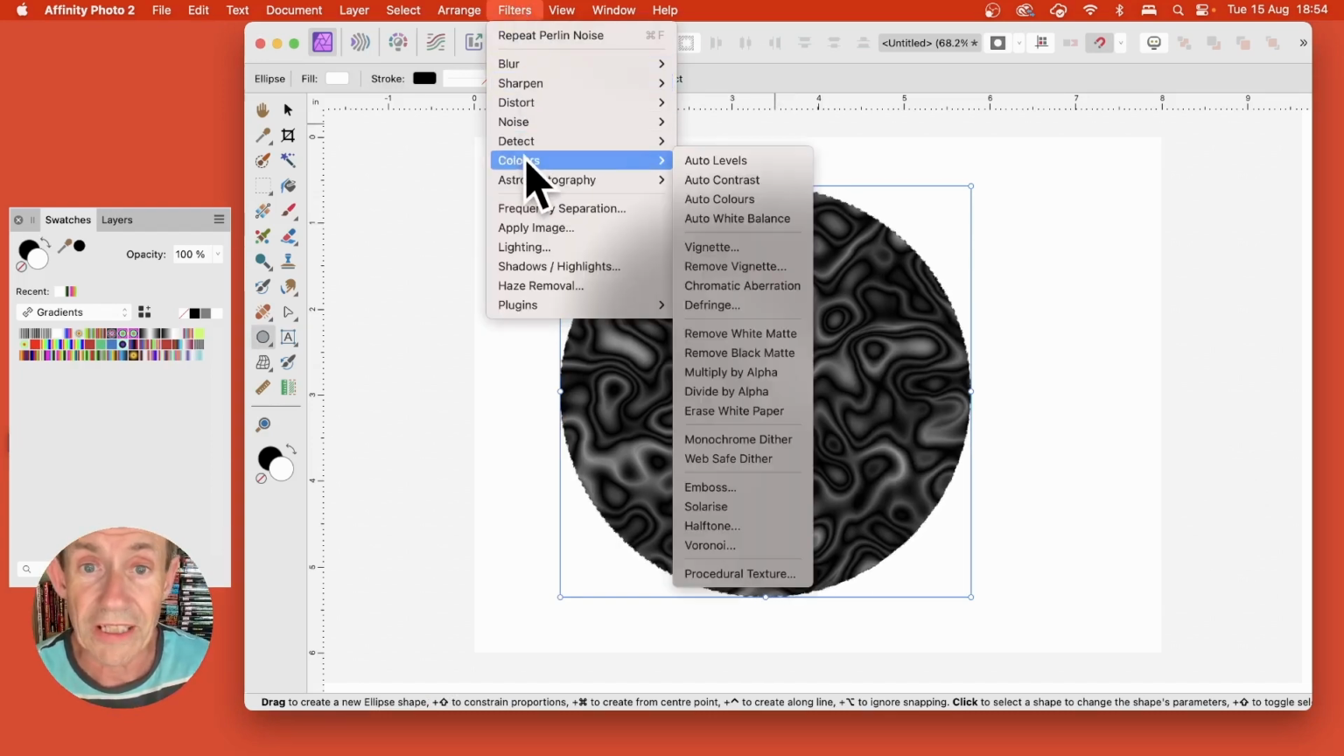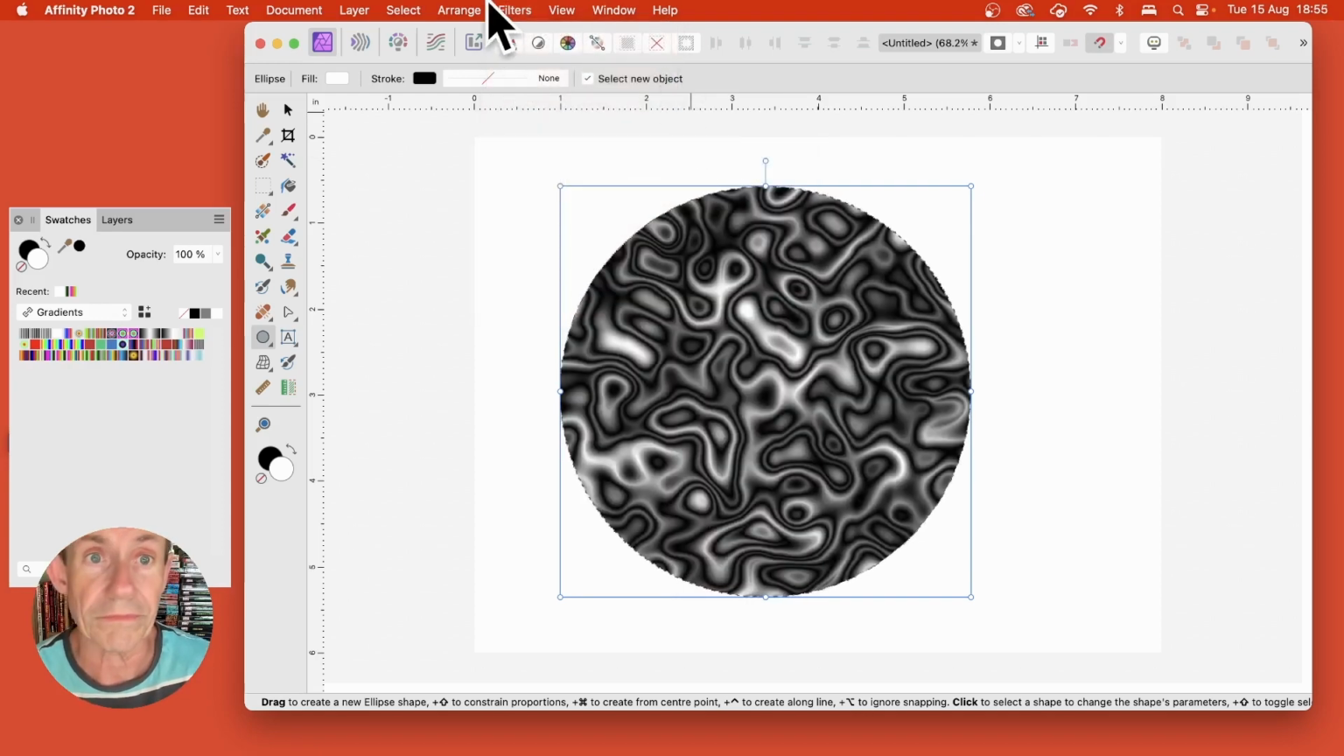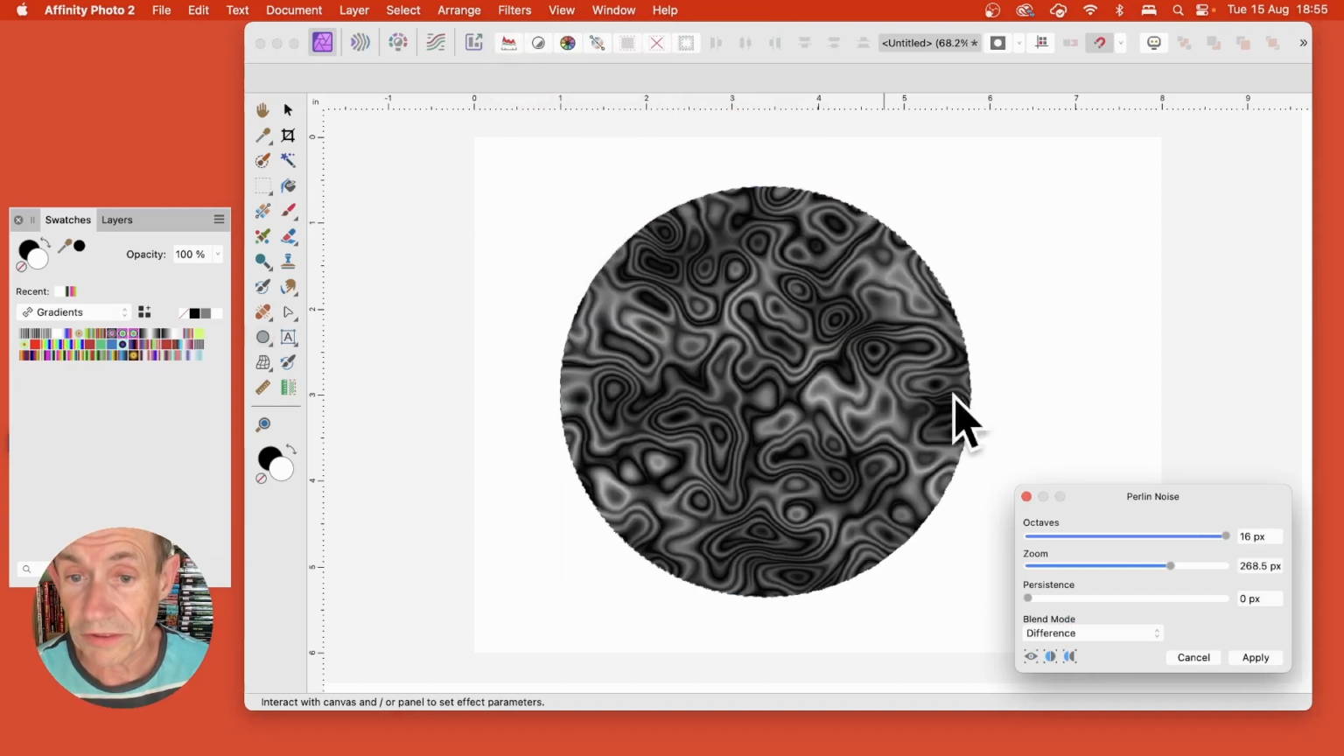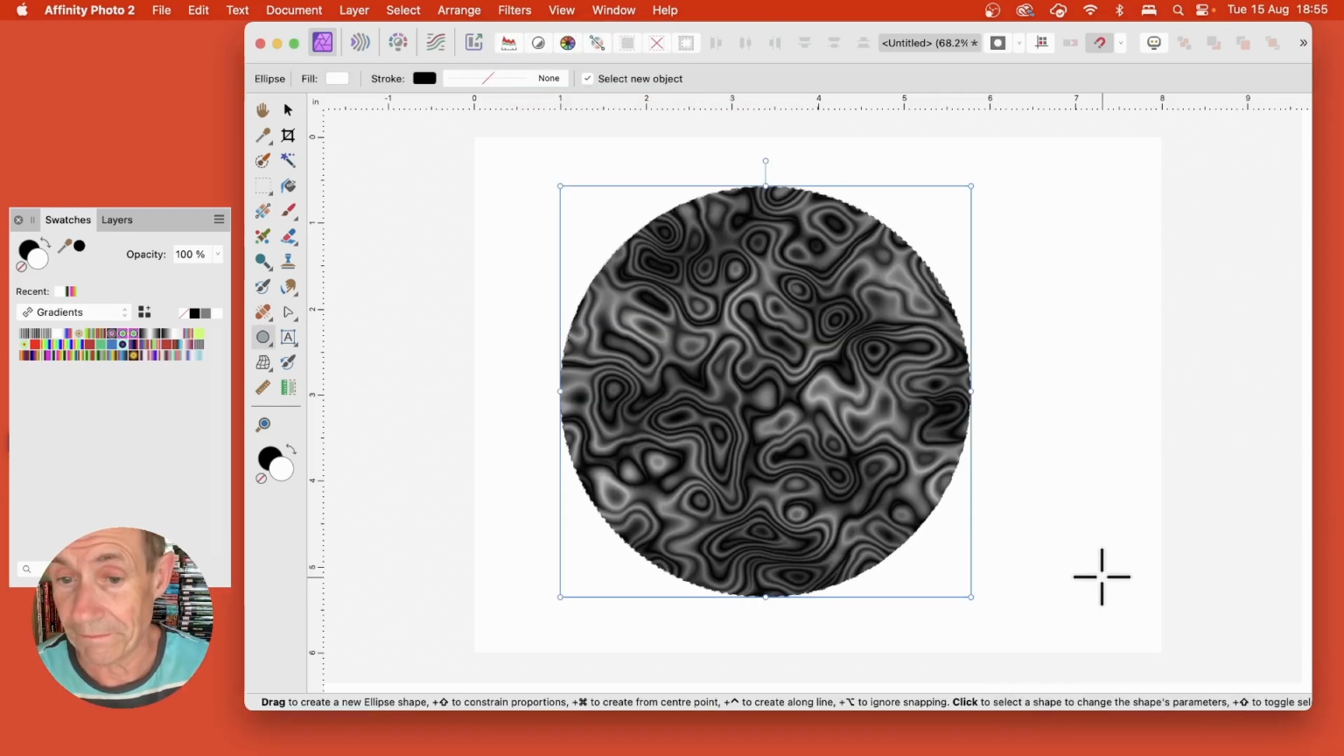So filters, colours and auto levels. Then filters, noise and again Perlin noise. And you can see now you've got even more intense lines. Click apply.